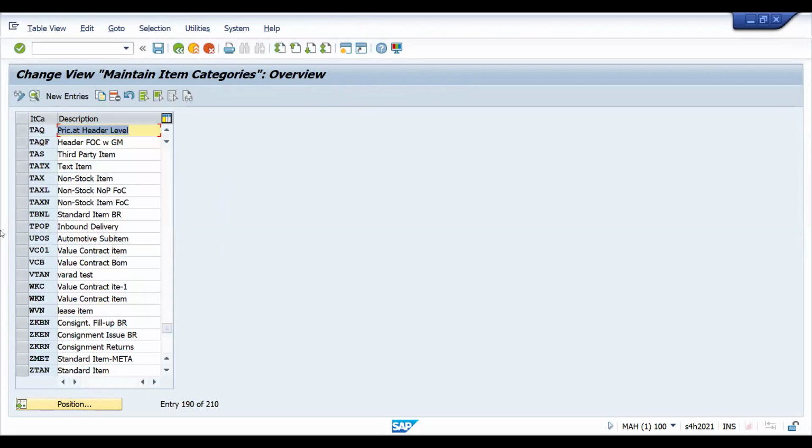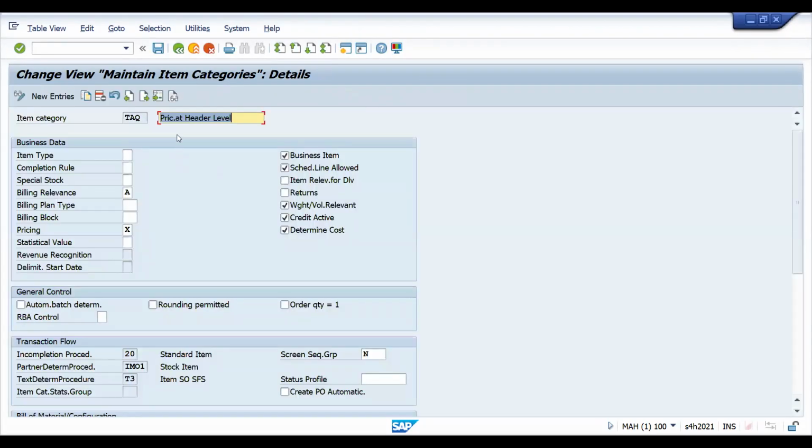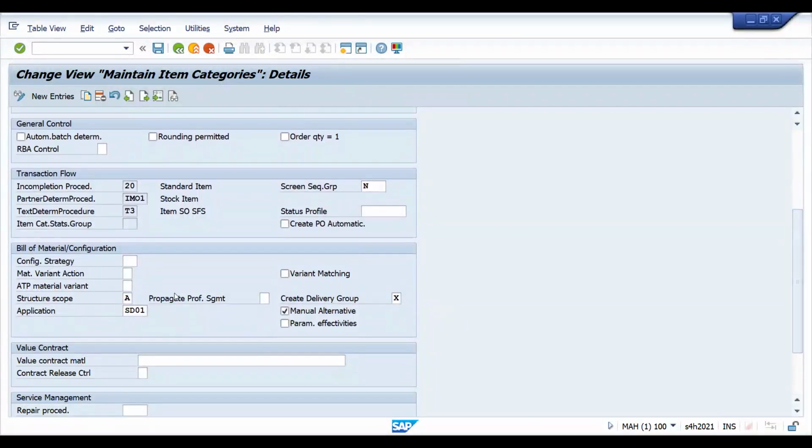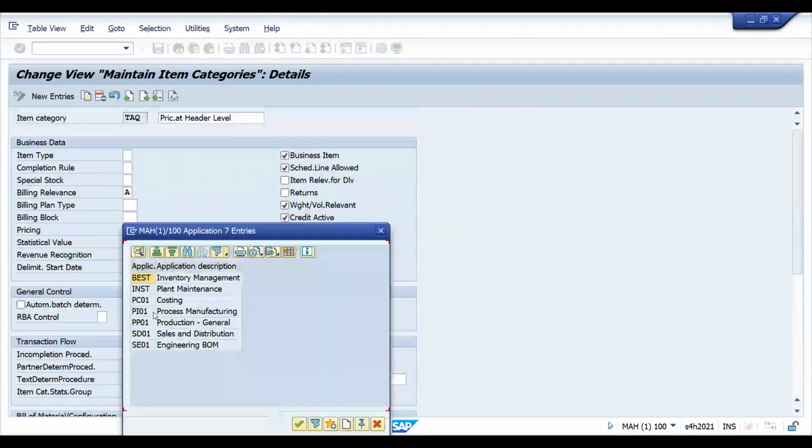So let's go to TAQ. What is TAQ? See, price at header level. This is similar to what you see in the control of business data. It is relevant for delivery, relevant for pricing, delivery-relevant billing, and processing, and all these customizations are exactly similar to your TAN only. Let's scroll down and try to observe this. Structure scope, application: what exactly is this application?